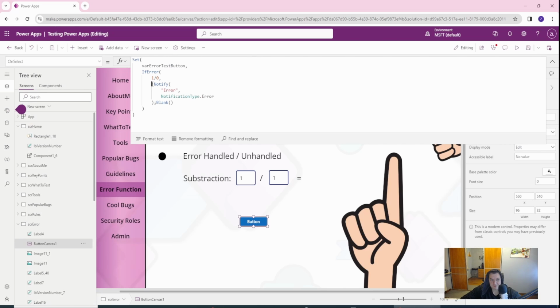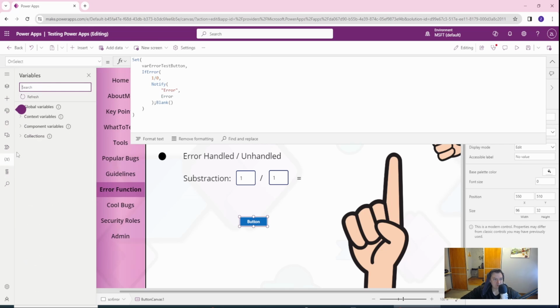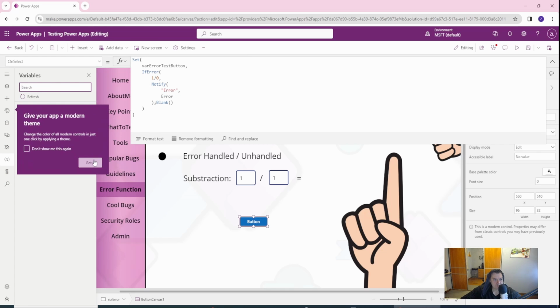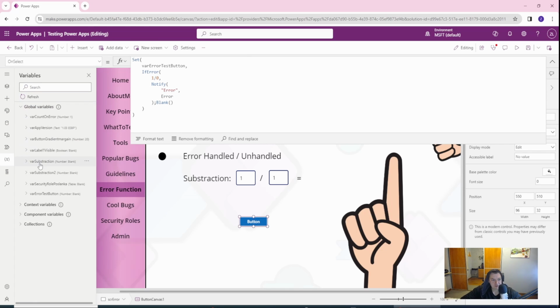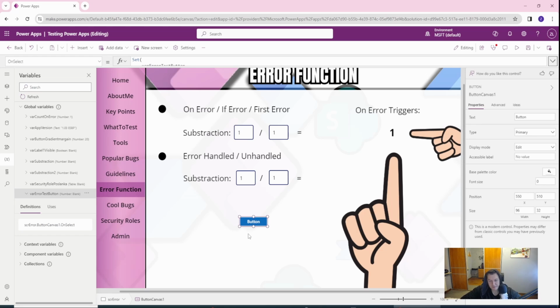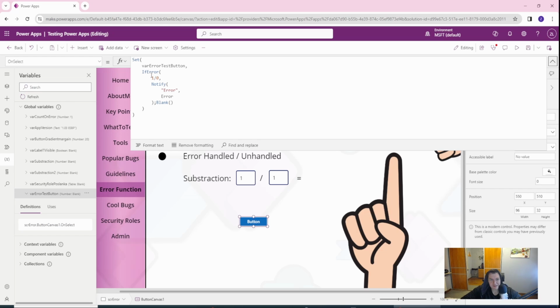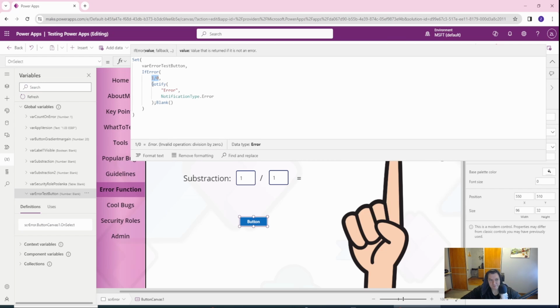Let's change this, and let's go to our variables to test it. Variable error test button value number blank. So the type still remains number, and it was blanked. Okay, a little more about syntax: because this value is tested, it will generate an error.